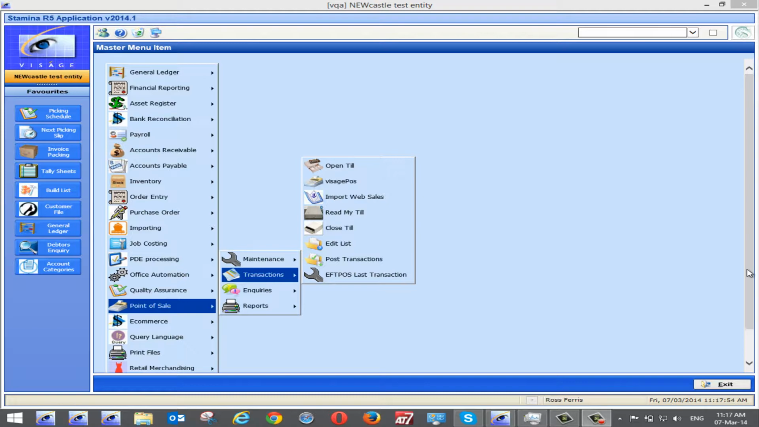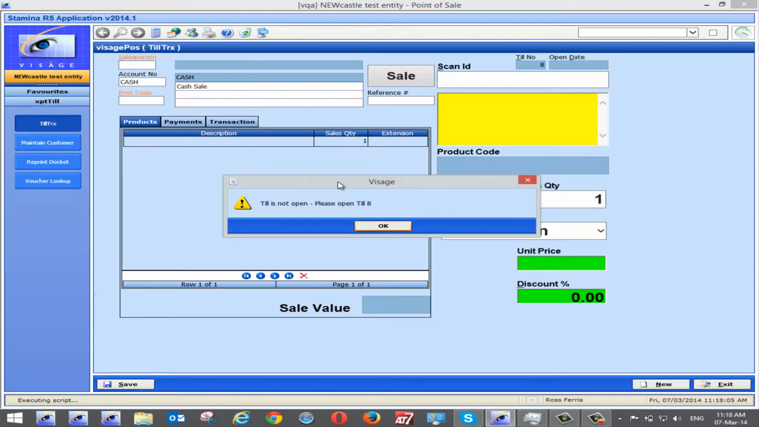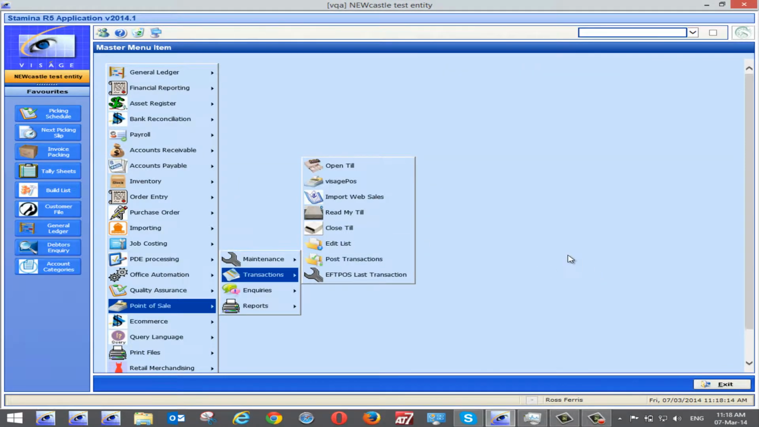Getting there navigation wise through the menu, we'd start off in point of sale, go to transactions, and of course we'd go to the Visage point of sale module. On entry though, the system will present us with the unpleasant fact that we haven't opened our till yet. Silly me. First thing we do of the morning is actually open the till.